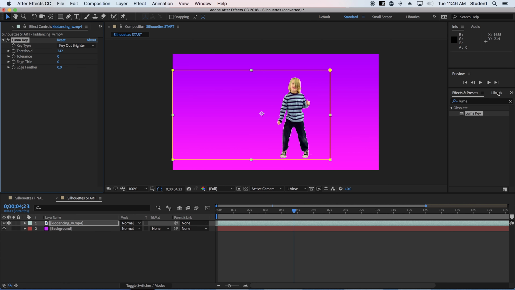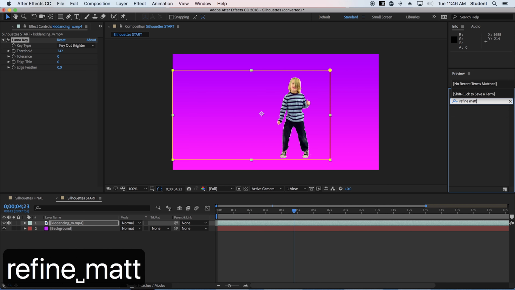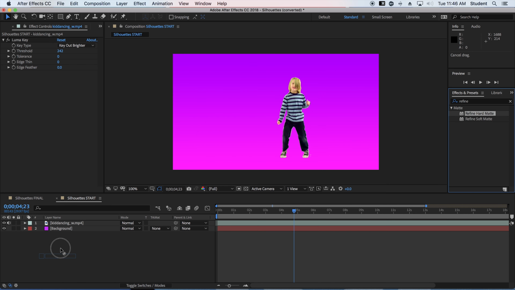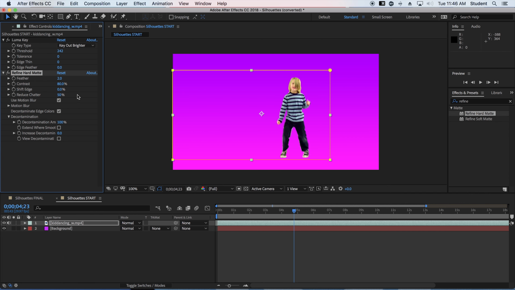We can clean up that matte by getting an effect called Refine Matte. Let's try Refine Hard Matte first. So I go get Refine Hard Matte. And actually, if you take a look at what it did, look at the difference. So there's white around the kid. It's already good. Let's see how soft does.